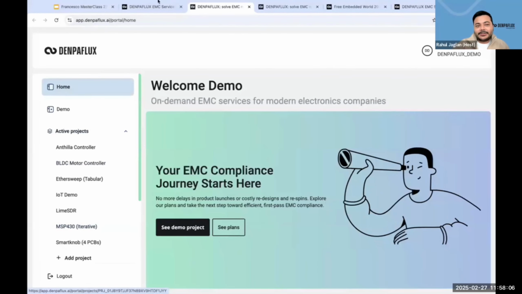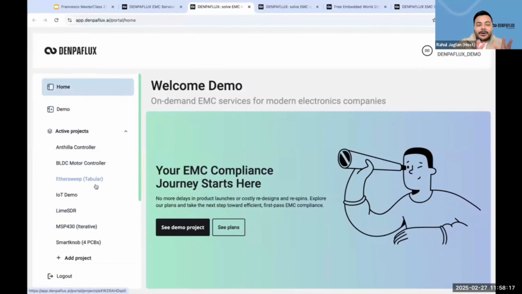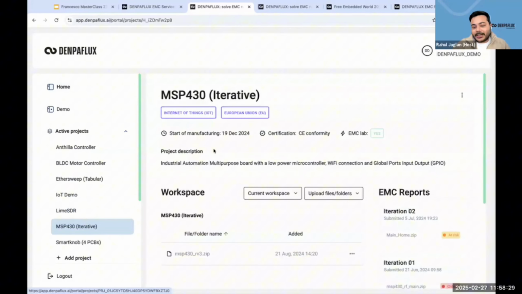On our website, you can create your free account. You will have a preloaded file in your account. Once you create an account, you will see a list of projects on the left side. Basically, these are demo projects. These projects showcase how it will look if you are working on a project with Dempaflux.